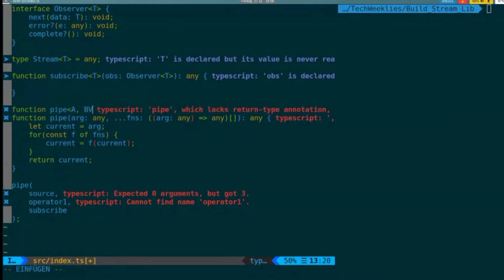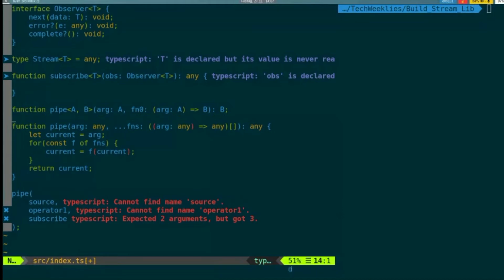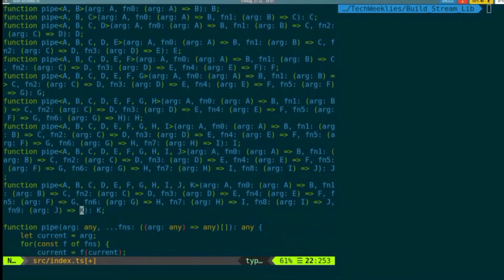So we just specify a different type signature. So then we can say, okay, we have a type signature on A, and then we have a first function that takes this A and returns B, and then the whole thing returns B. And then we would need to write this again for 2 arguments, and then for 3, and then so on. But I'm using Vim, and Vim has a nice feature that's called macros. So I can just press 9, and I have a macro that just generates all those overloads.